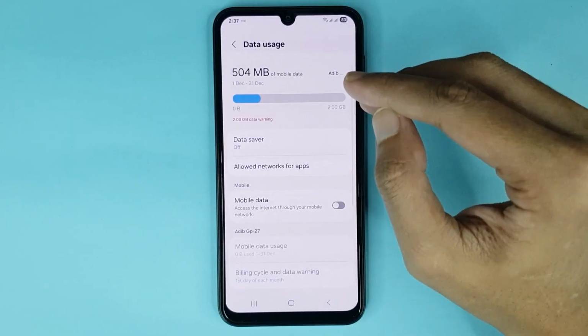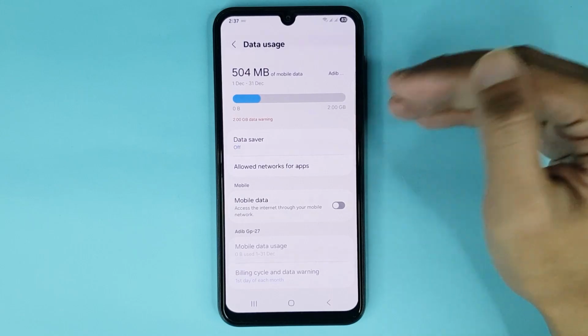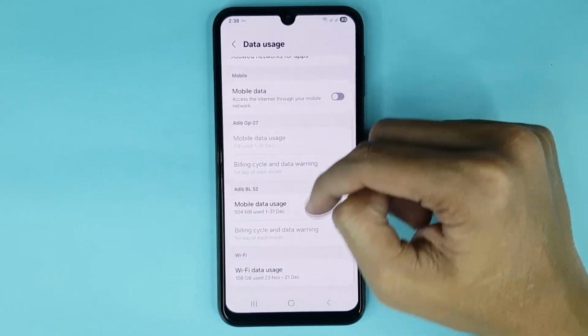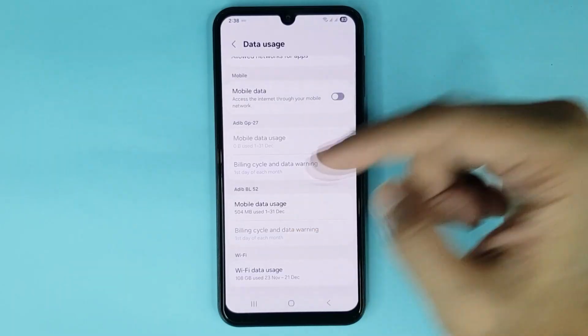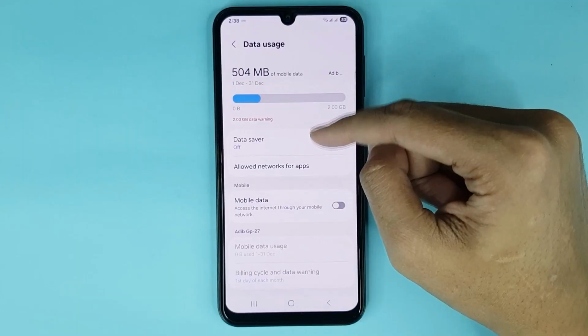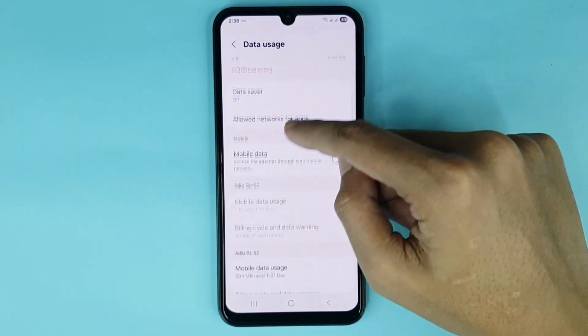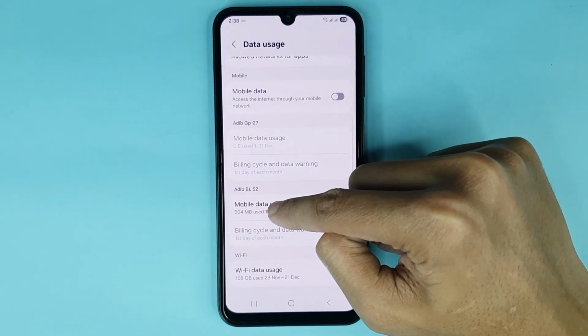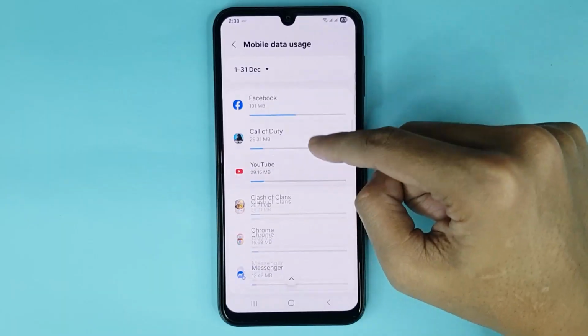Now if you have two SIM cards in your phone, then you can check your data usage details separately. From here you can check your SIM 1 data usage, and from here you can check your SIM 2 data usage. You can see over the last month I almost used 500 megabytes of mobile data, and you can check yours from here. Also if I scroll down and just tap your data usage, from here you can check your app wise data usage, and that's it.